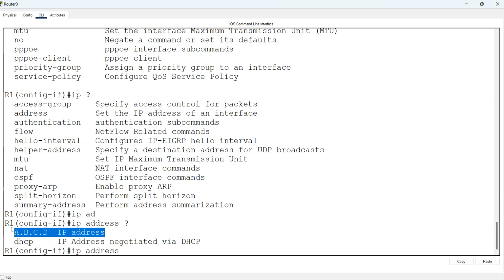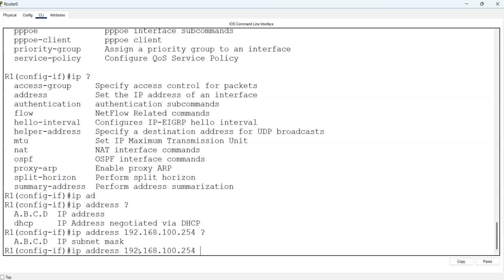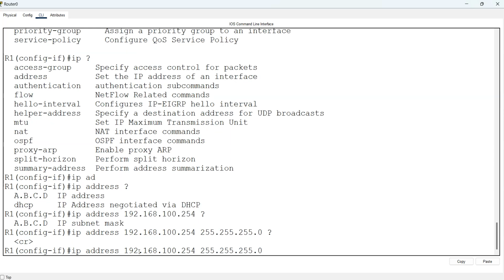Am I putting a static IP or a dynamic one from a DHCP server? Now remember, for router interfaces, I don't want the IP of the router to change, because that's going to be the default gateway for my clients. So I'm going to say ip address, and I'm going to put a number, 192.168.100.254 space question mark. And then the subnet mask, 255.255.255.0 space question mark.